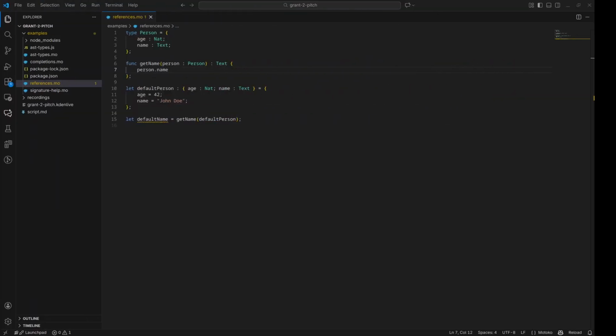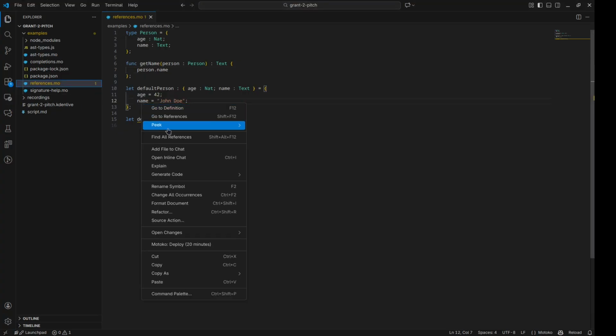While searching for definitions or references, fields in records will now be searched. Previously, only classes, modules, and actors would be searched. Now, in this object expression, I may look for this field and find all of its references.